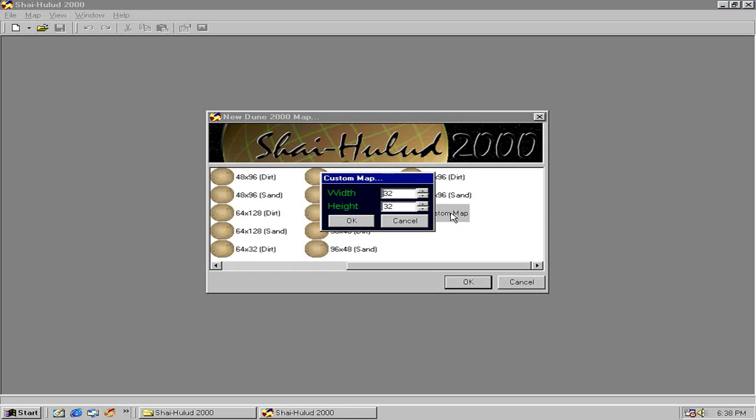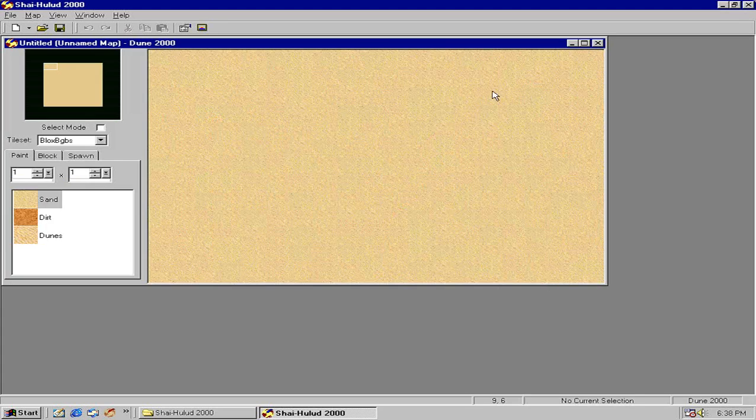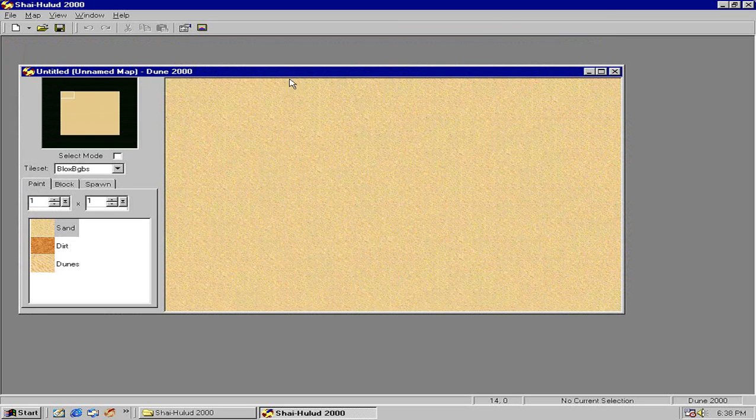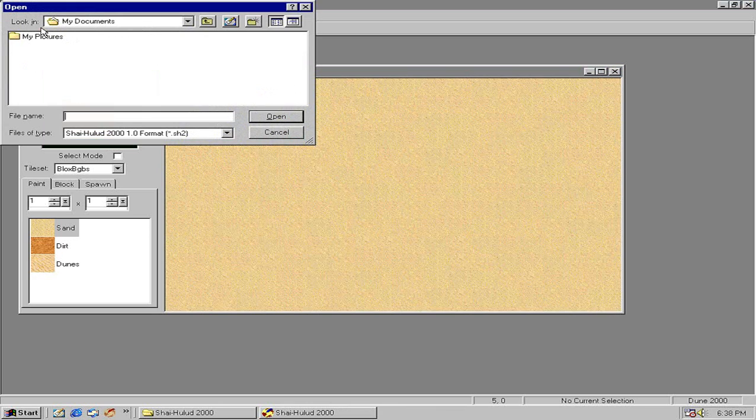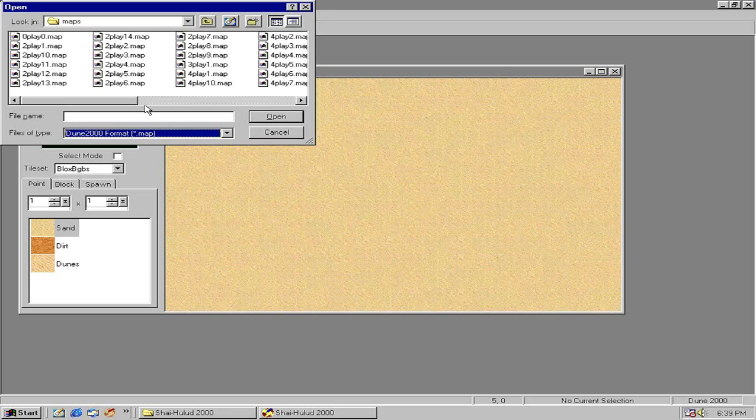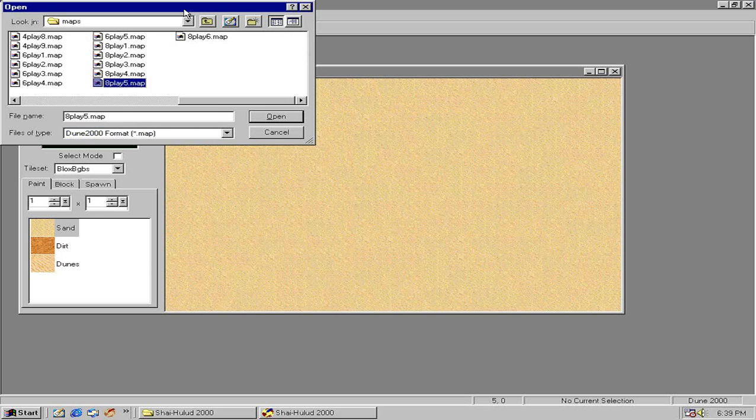So, we're gonna make a very basic new map here. And you're not gonna maximize this, because we're gonna try to copy paste terrain. So first, open the map that you want the terrain from. We're gonna choose a random map here. Make sure the extension is dot map, not sh2 or shm, because those are not the maps, they are something different that we are not gonna talk about now.